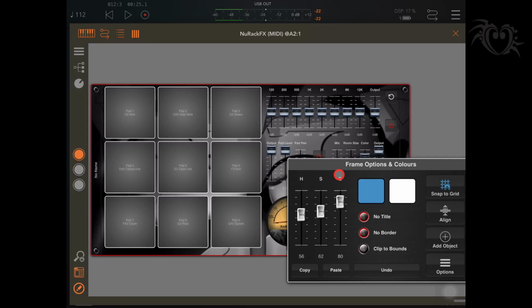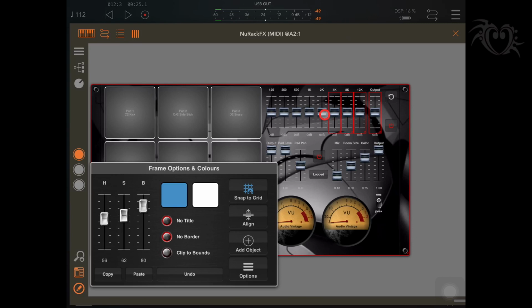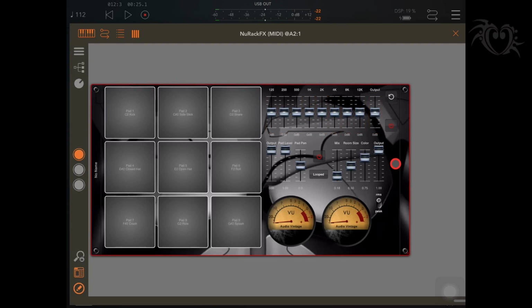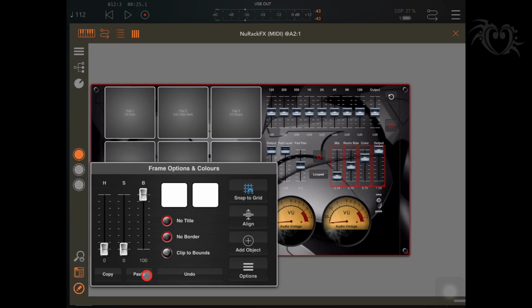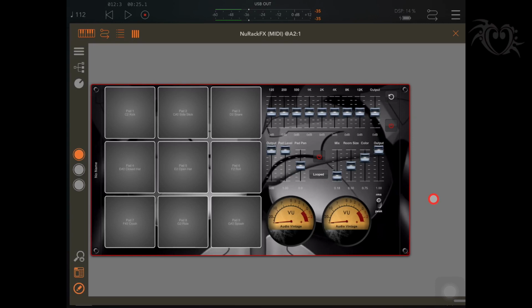Okay, let's click on all the faders in the EQ. Let's paste the white into there. There, see, that shows up nice. And then we'll do all the reverb controls and the Drumulator controls. Okay, now I'm pretty happy with how that looks. I'm just going to drag this bottom bit up. We've just got a little excess space down there at the bottom that we don't need.